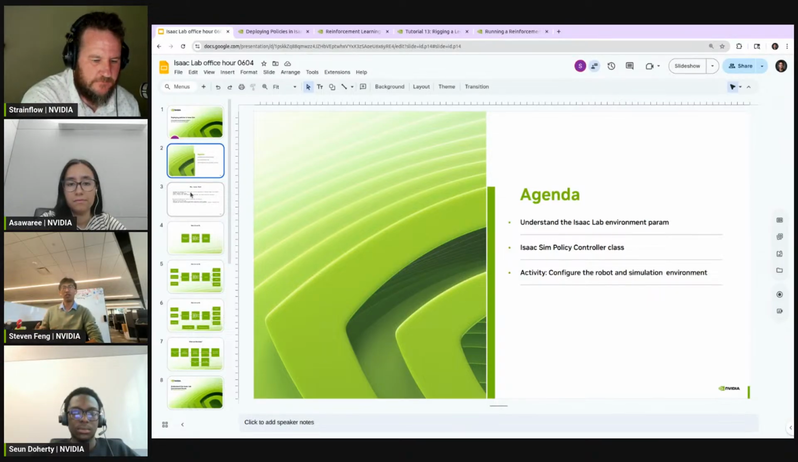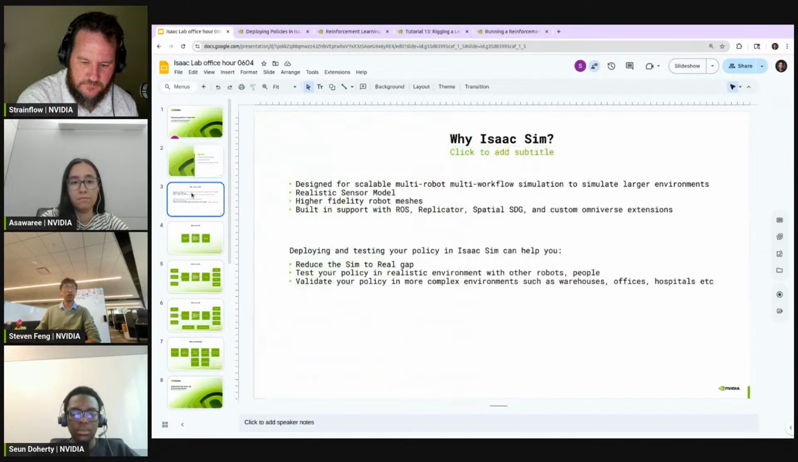This is for the case where you want to deploy a policy using ROS, where you cannot leverage the policy controller class and have to do some of that setup manually. If we have time, we want to talk about how to do that setup. And in the future, we could talk about how to deploy your policy using ROS and interface that with Isaac Sim as well.